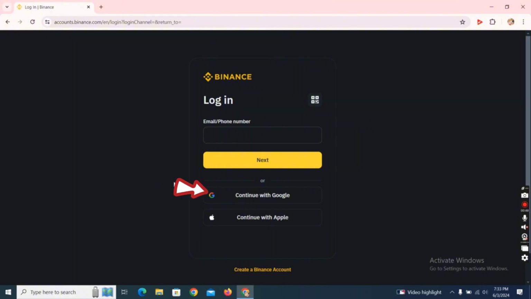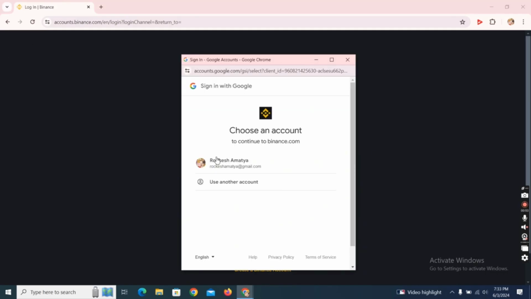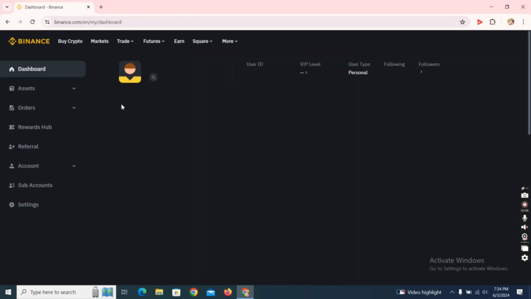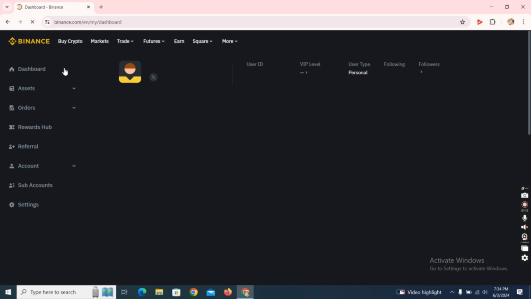Here I'm gonna go with Google. Select your Google account and tap on it. You will be logged into your Binance account in no time. This is how you can log into your Binance account on desktop quickly and easily, just in a few steps.